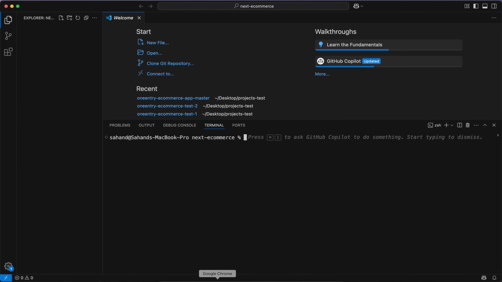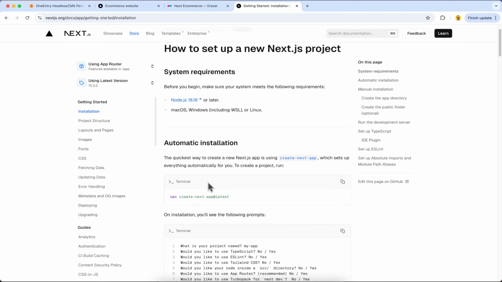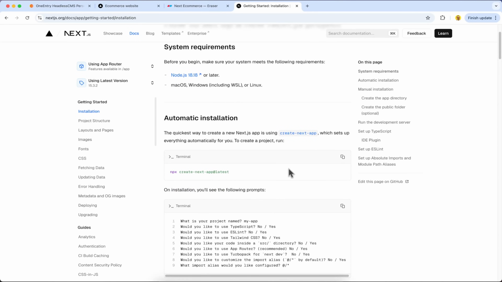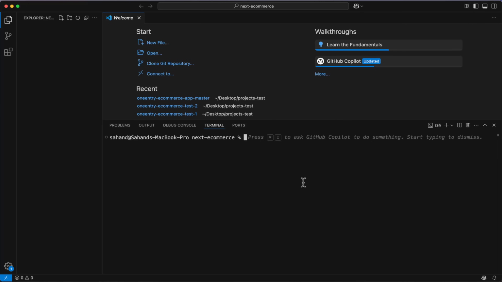So I'm going to go to the Next.js website and copy this code, npx create-next-app@latest, and paste it here. As I don't want to create a new folder, I just add a dot at the end to use the same folder that I'm inside. It's not going to create a new folder.